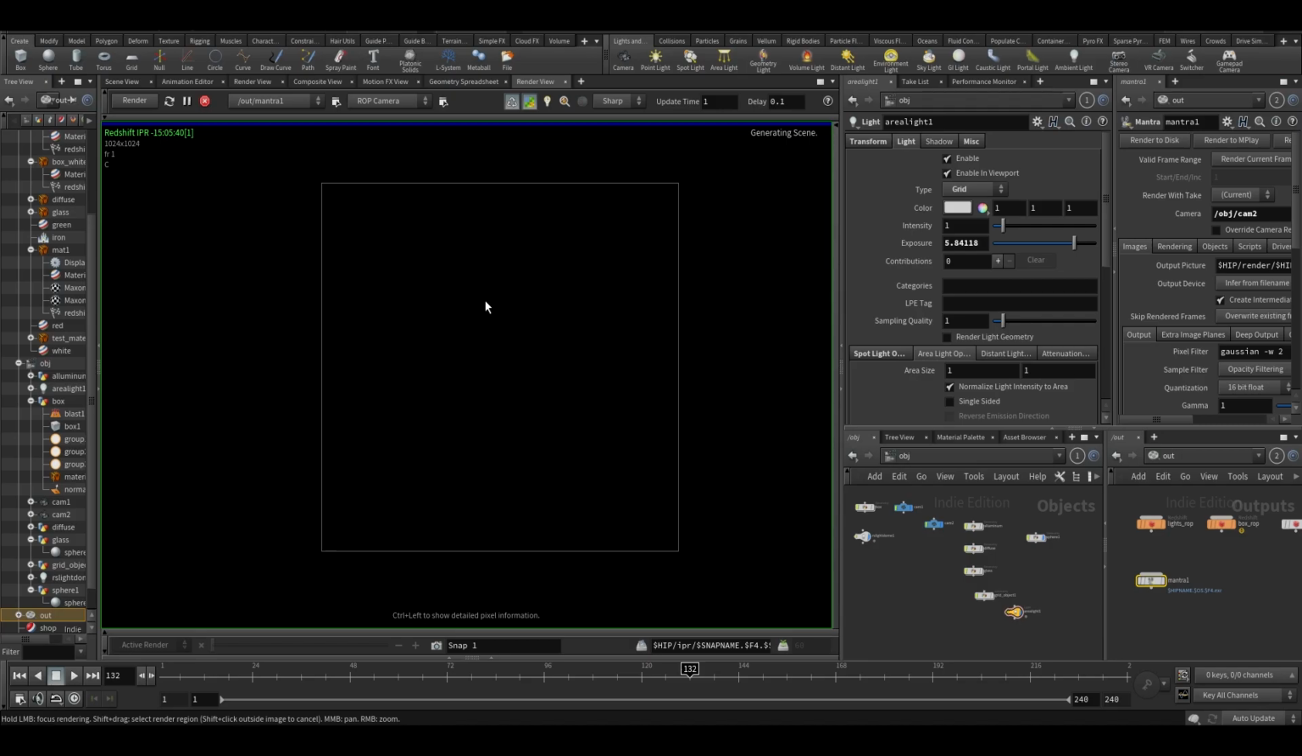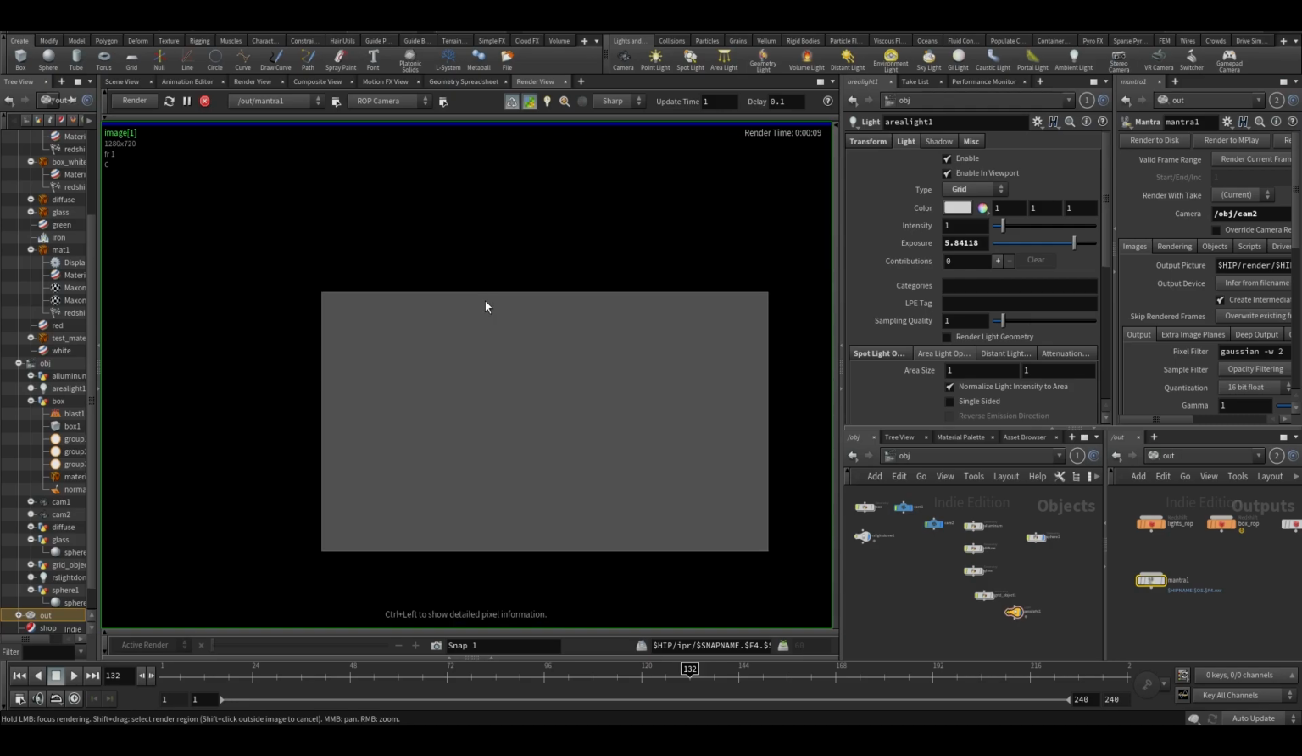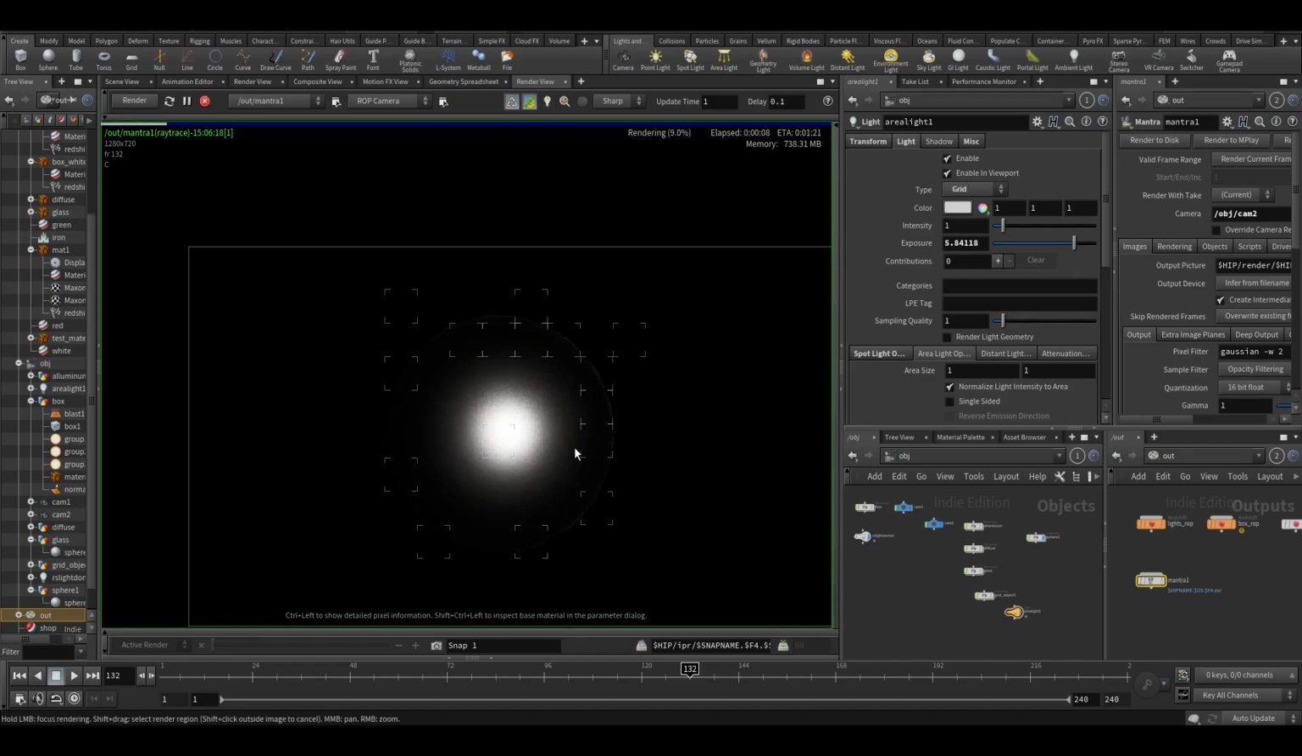So generally, I could have done the scene in Mantra, but again, Mantra is quite slow. And I generally just use Redshift in production. So that's why this course just uses Redshift. But again, all of the same principles apply to any render engine. And Mantra is in general super powerful. It's just super slow as well.